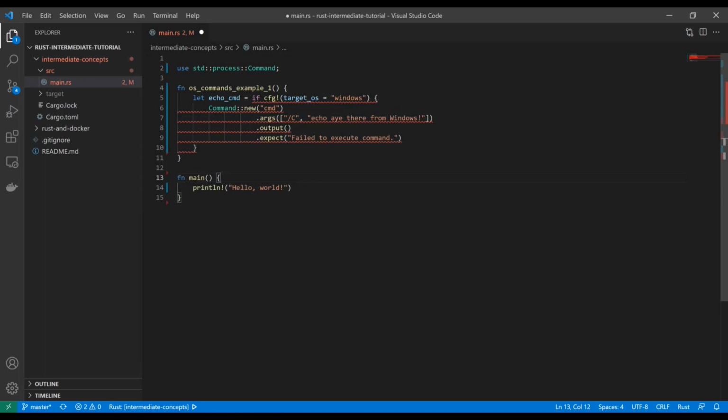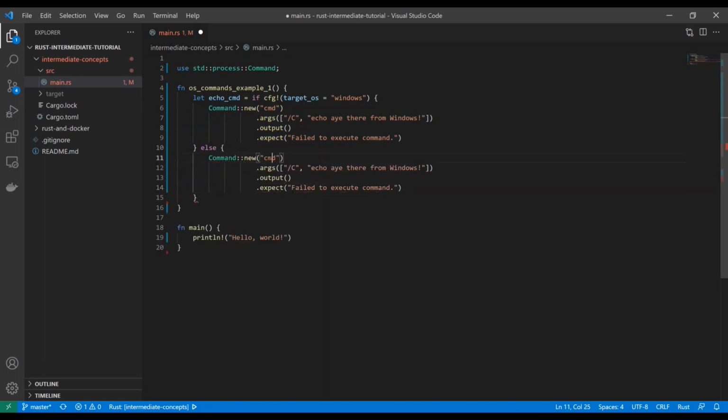And then I'm going to just copy this, and we're going to say else. So if we're not on Windows, then we're going to use sh. And this is actually going to be dash C. And we're going to say, ahoy there from Linux. And don't forget your semicolon there.